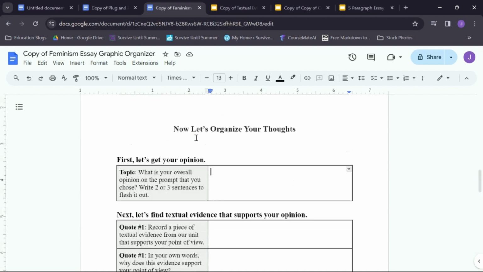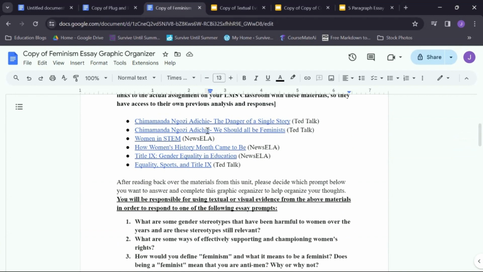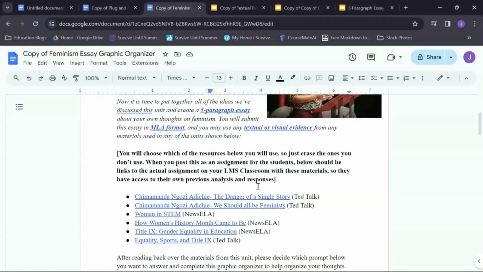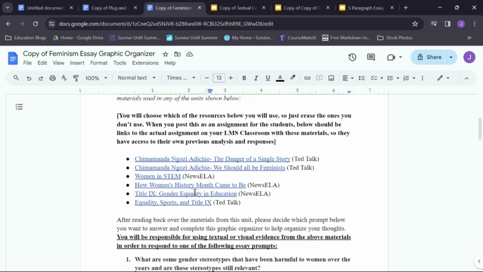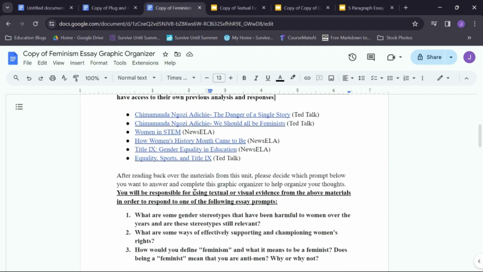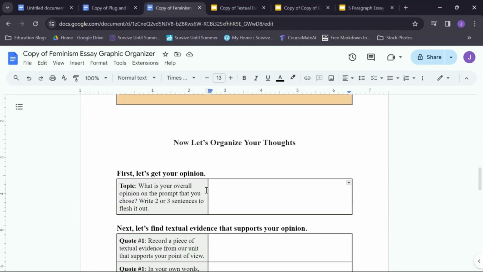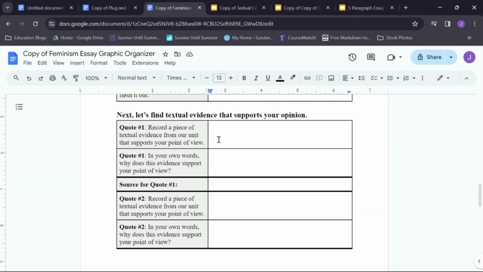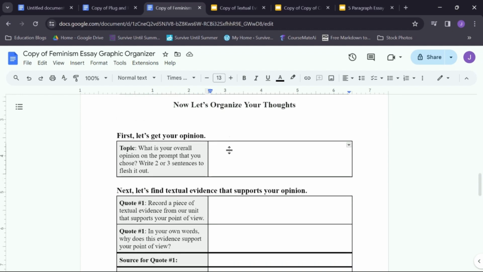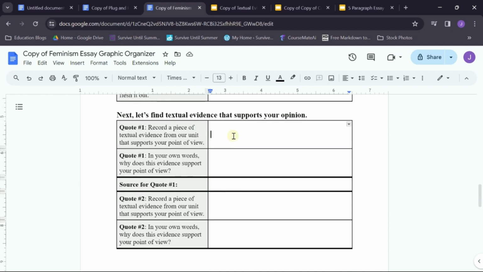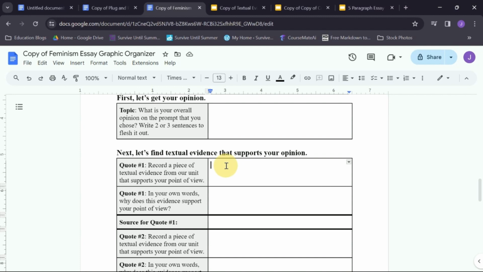Your kids are going to go back to all their work where they have sources. And I'm going to show you how to do these here in a moment when I'm finished with this essay. But they're going to go back. They're going to see the sources that they used to complete these assignments, and they're going to see their own previous analysis of these assignments, and they can use it all. Okay, so they're going to find a quote, record a piece of textual evidence from our unit that supports this point of view. Okay, so they've gone back, they've found the quote, they're going to paste it right here.